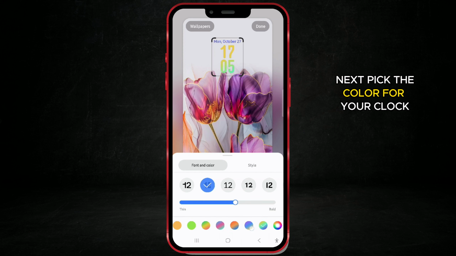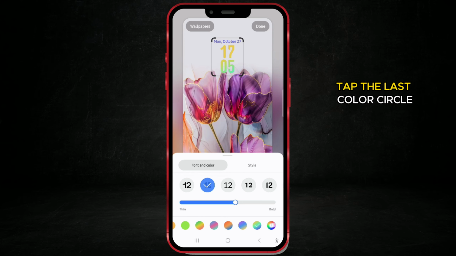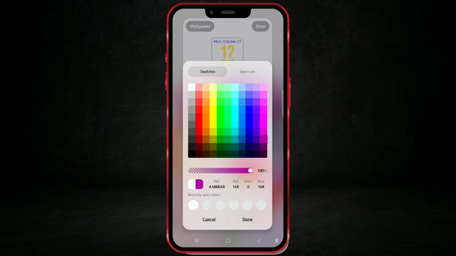Next, pick the color for your clock. If you want a color that's not in the default options, tap the last color circle and choose any shade you prefer. When you're done, just tap Done.